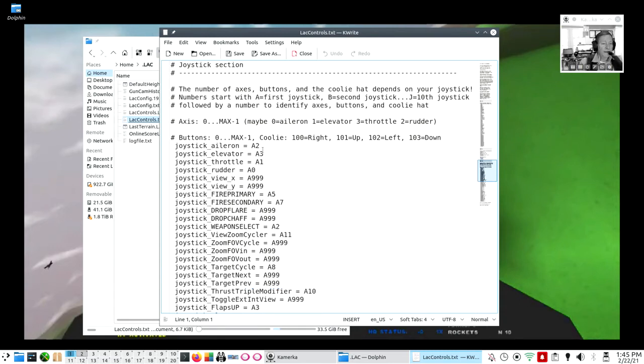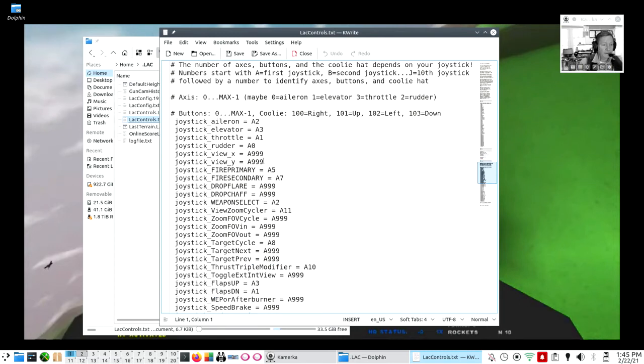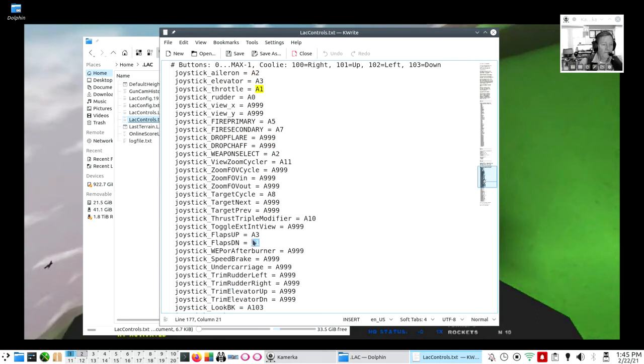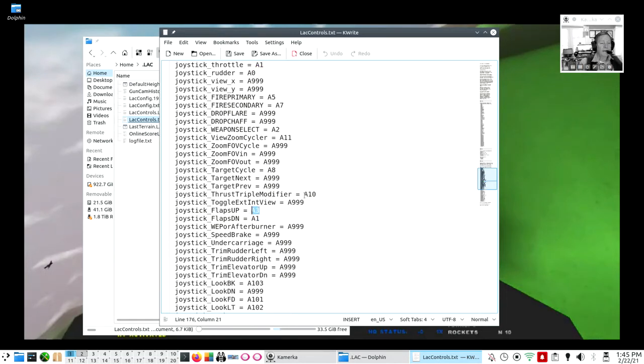Notice that I've carefully looked it over and made sure there are no duplicates. So this is the only A2, well, okay, the axes do have duplicates, but for buttons, there's no other button A2, there's no other button A1, there's no other button A3, there's just one of each. And in general, you're going to want to map each Linux Air Combat function with just one button.